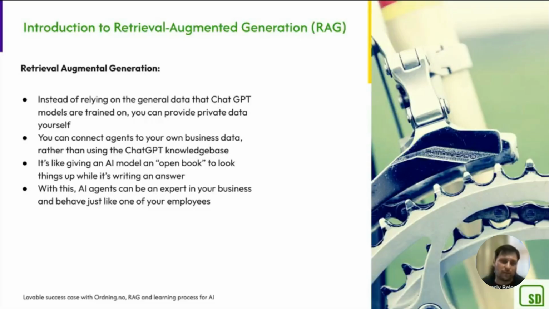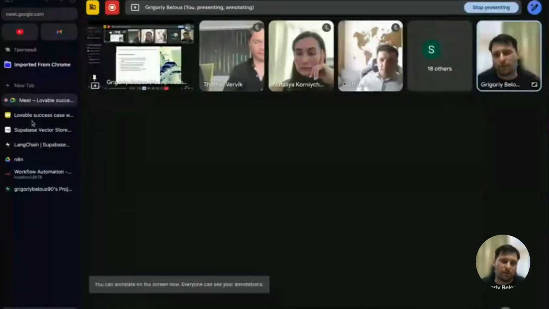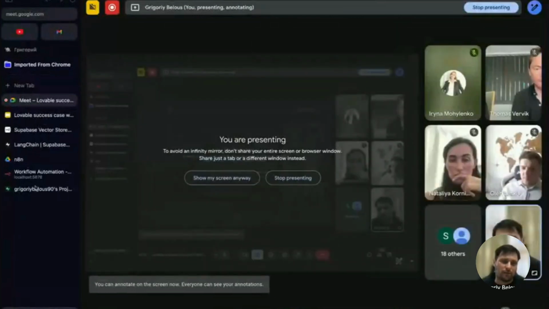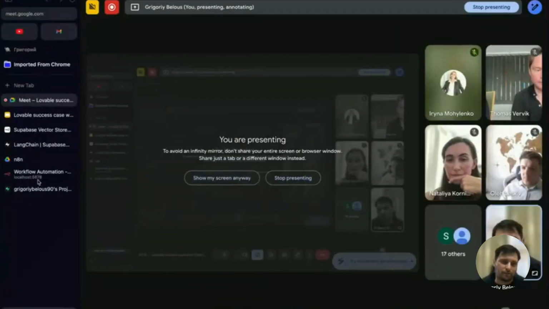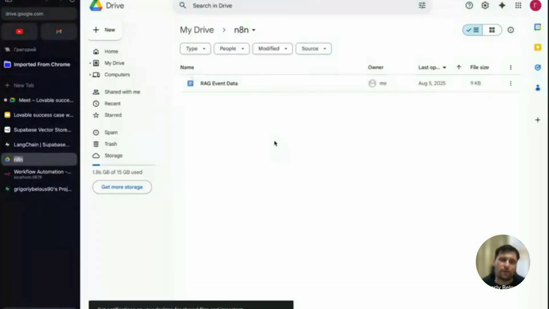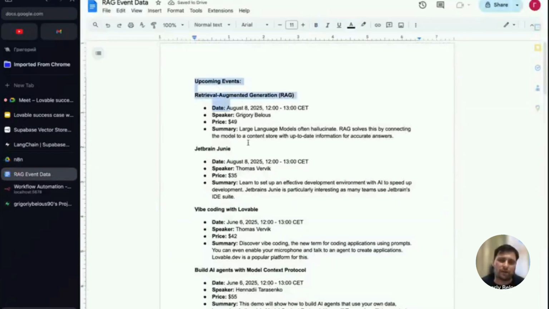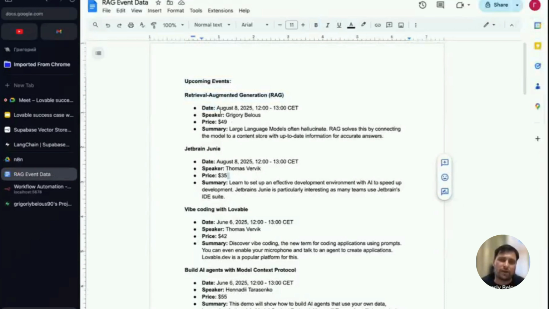For that, basically what I have done, I prepared some data. I took the events from SeniorDev. Here it is. I created a folder in Google Drive and here I created a file. Of course, there can be multiple files. Inside these files, I have basically the events. I added some kind of random data, like the summary, the speaker, the date, the name of the event.